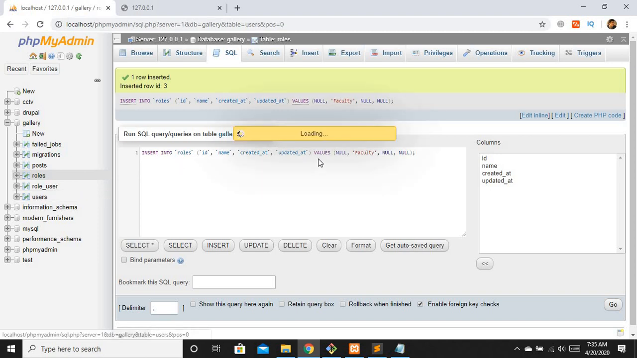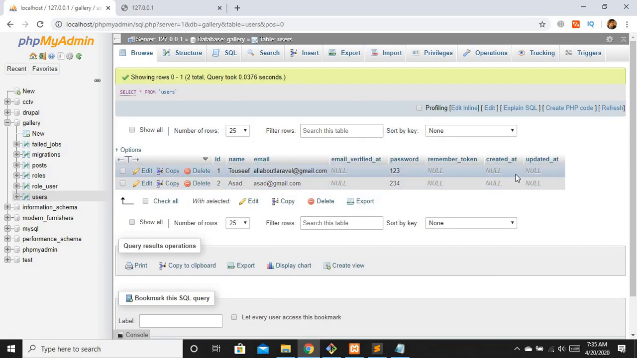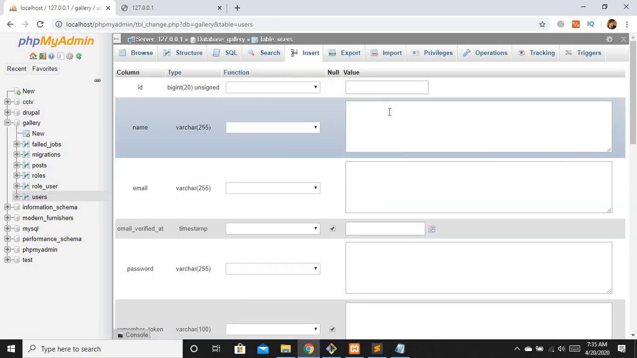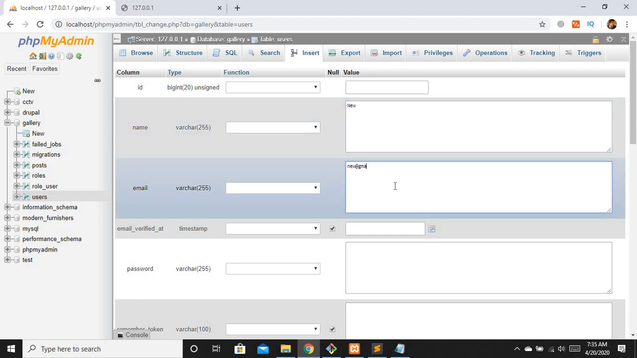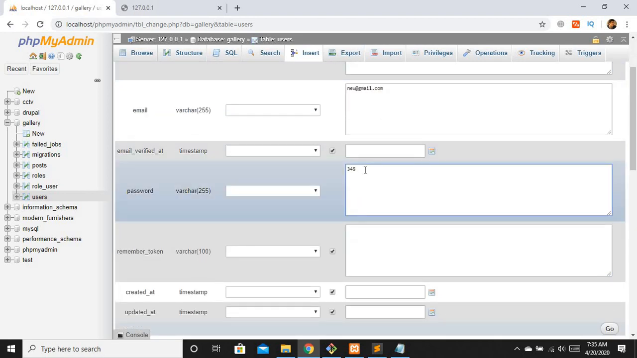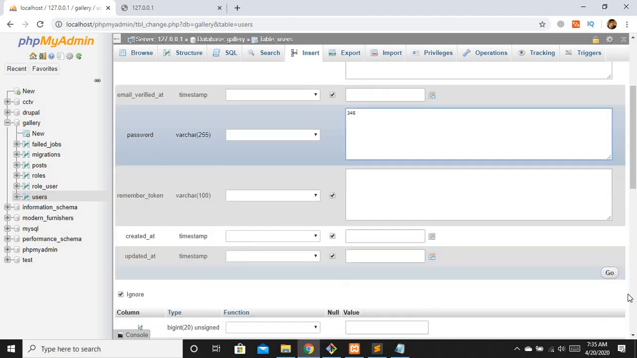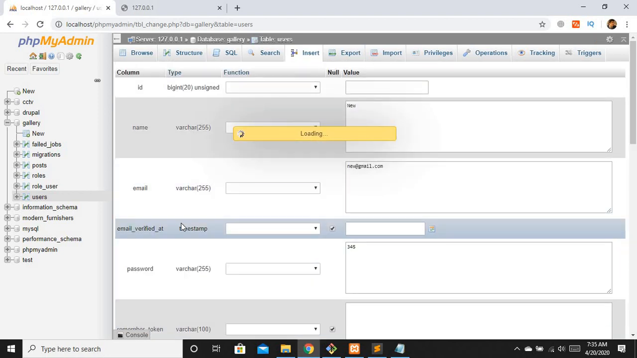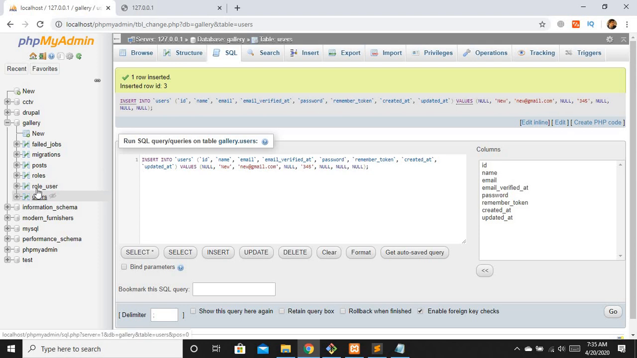Now let's create another user so that we can have a single role for multiple users. Insert, and I'm going to create one. I'm just doing this to save some time. You can also use your routes or Tinker, whatever you like. Let's say new@gmail.com, and let's say the password is 345. It is never going to be a password, it is just for an example. Let's go, and we now have three users.